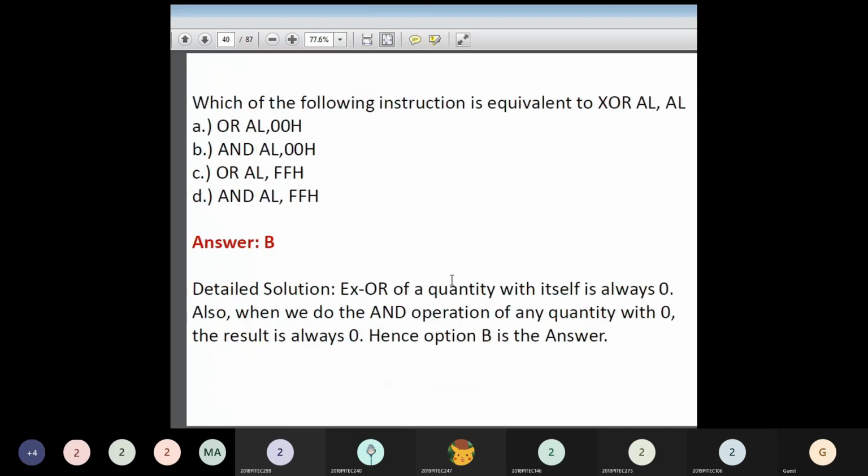Which of the following instructions is equivalent to XOR AL, AL? So what will happen if we XOR two data of the same value? The XOR operation, anyone can say. What is the result for the XOR operation? Open your mouth, guys. If the two inputs are the same, what happens?